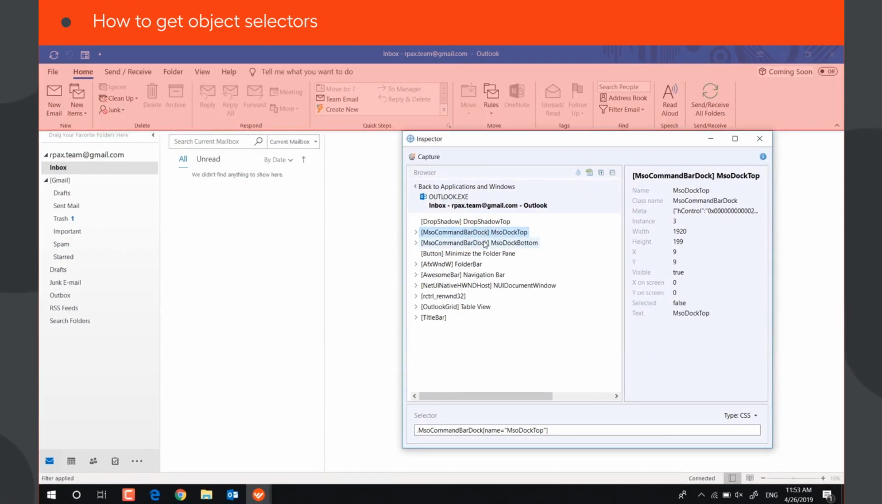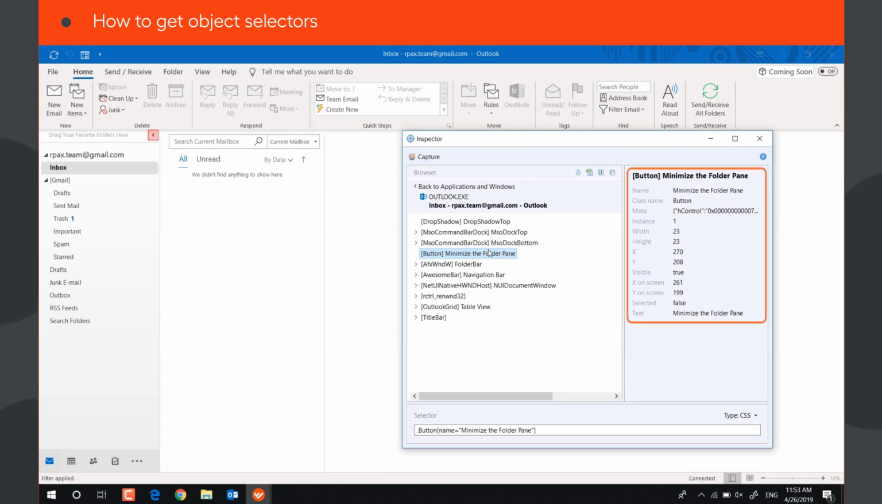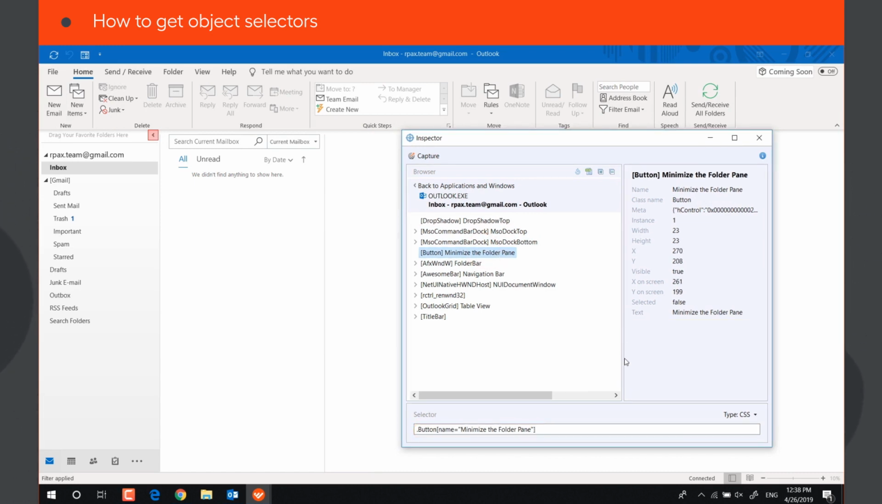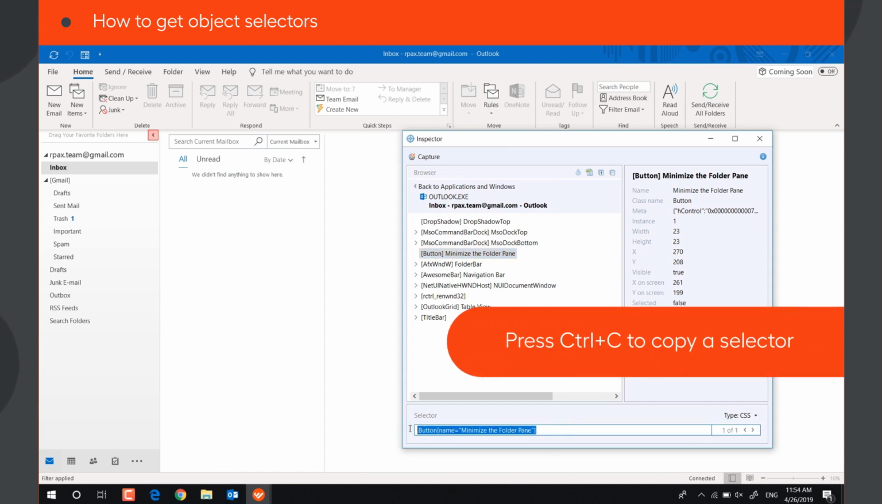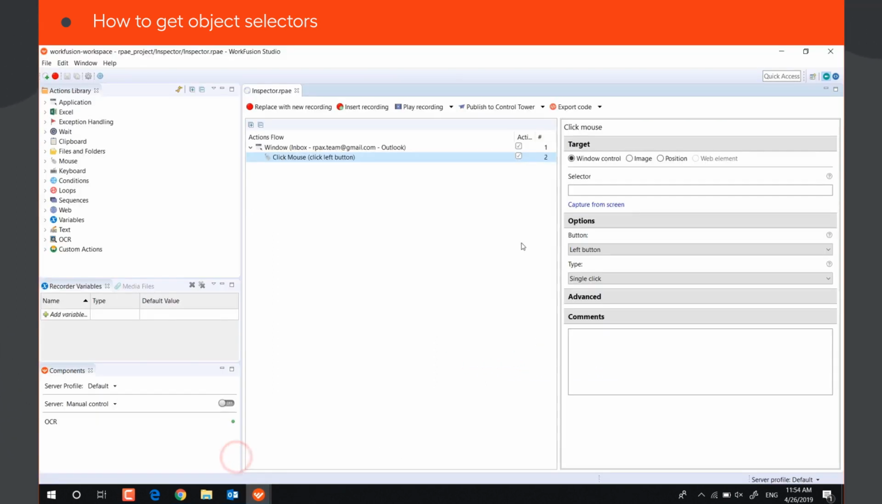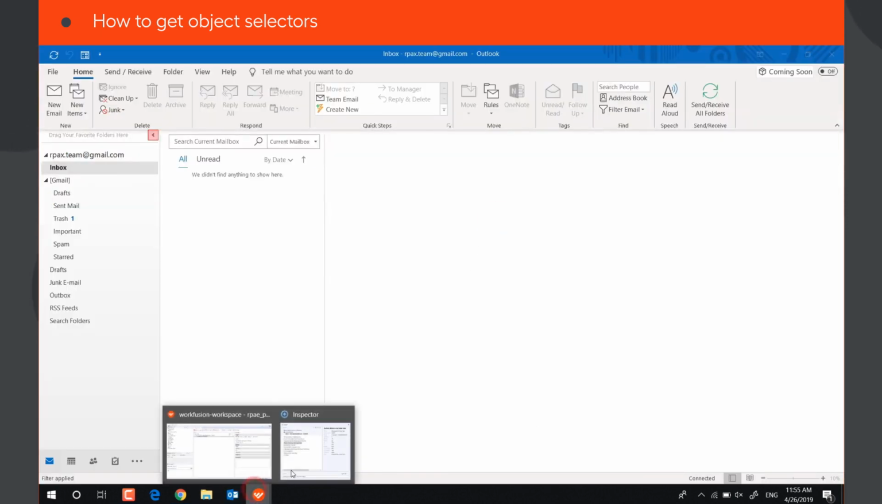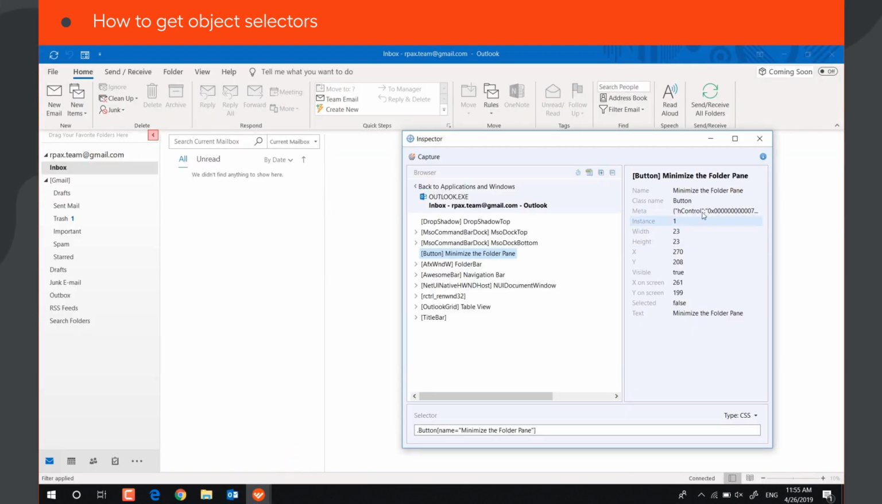If we click on any control, we will see its details on the right panel, along with its unique selector in the field below. You can switch between CSS, XPath, and object selectors. We can copy the selector using Ctrl plus C and paste it into our recording. We can also copy the control's attribute value by right-clicking on it and selecting Copy Value in case we need to build the selector manually.